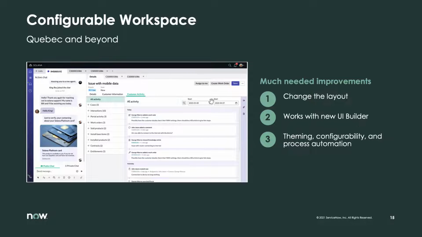Configurable Workspace provides customers the ability to change the layout and configure pages for their agents' use cases through the new UI Builder. It also addresses many requests we got from you regarding theming, configurability, and process automation. So let's take a look at a few of these up close. To use some of the buzzwords people like to say, let's double click into that.